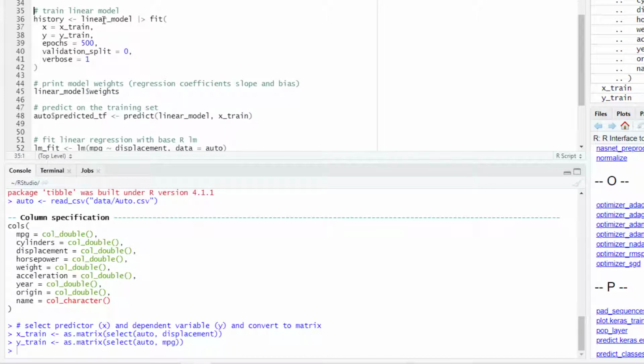So we use the fit function, so we pipe the linear model into the fit function, and then we have to define these inputs. Obviously, we have to define the predictors, we define the dependent variable, we define the number of epochs. The epochs refers to the number of iterations. Here, for the validation split, I will be setting this argument to 0 because I don't want to run validation.